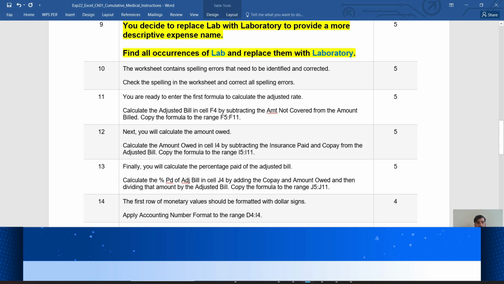Point number 9 says that find all across of lab and replace them with laboratory. Here in this sheet we have to change lab into laboratory. Okay, lab into laboratory.